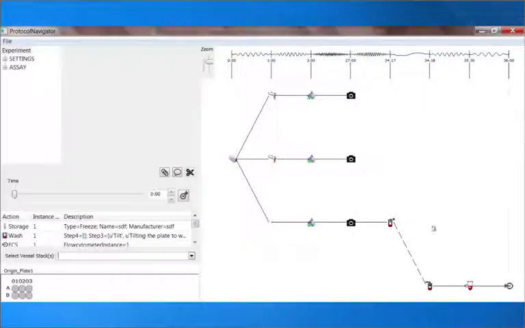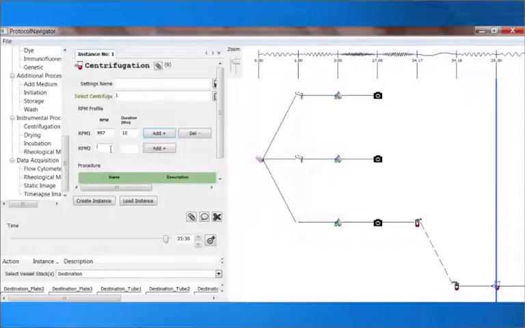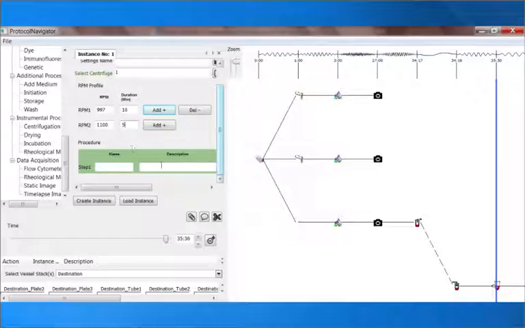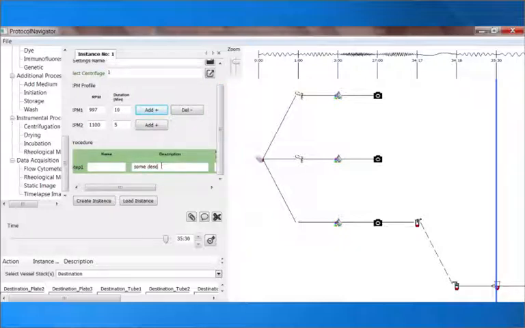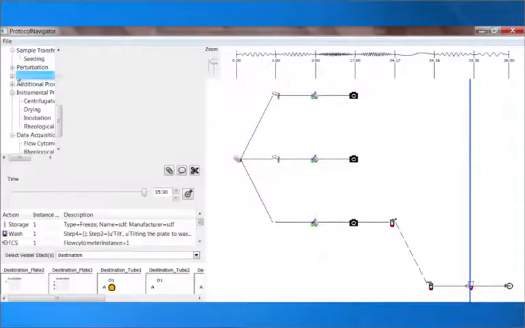Now if the collaborator thinks that the centrifugation activity needs some modification, by clicking on the icon can get the centrifugation instance and change there as required. Like here, a gradual increase of RPM and some additional steps were modified. Additional activity can be added anywhere within the experiment.